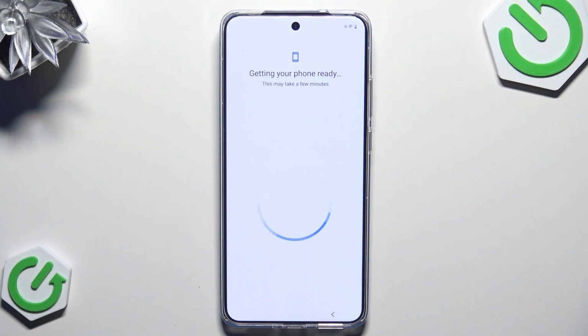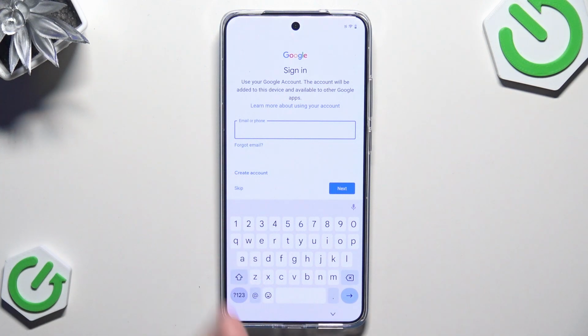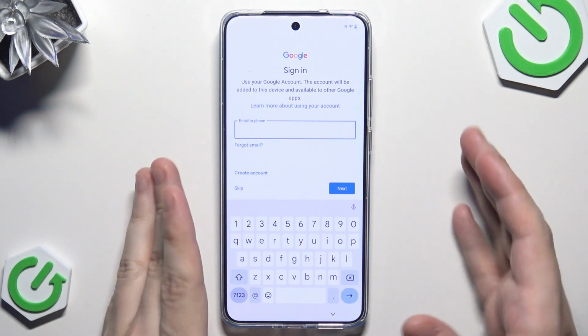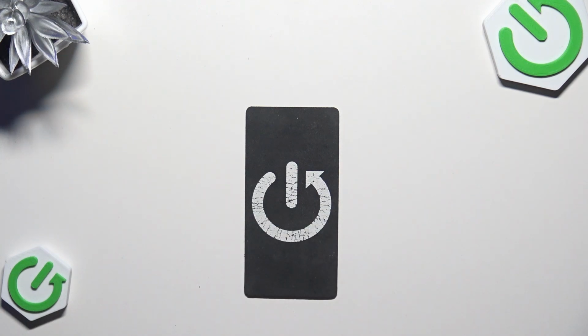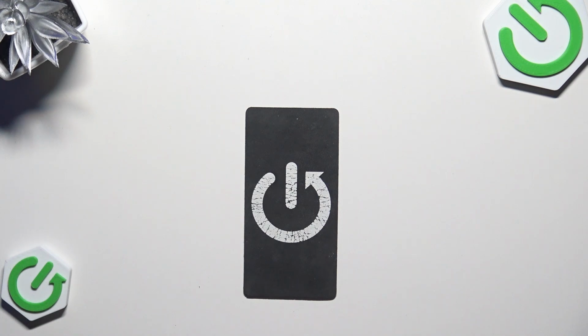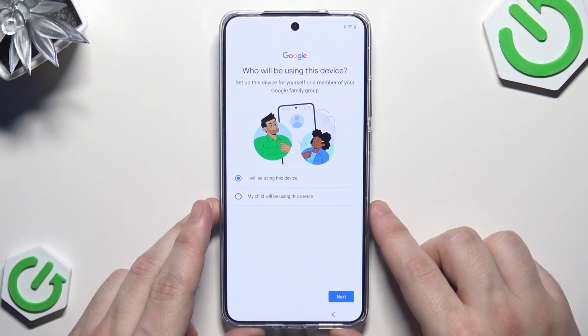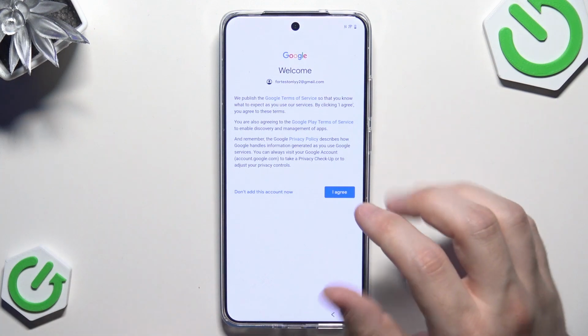Now let's wait until this process again is finished. Okay, now the Google account, we need to sign in, but remember to sign in to the same Google account on which backup was made. So I'm gonna type it, so wait. Okay, I just typed my email and now I need to, as you can see, enter the password. So again, give me a second. Okay, now I'll put the phone in here, click on next, click on agree.